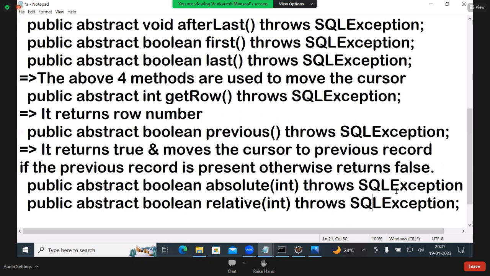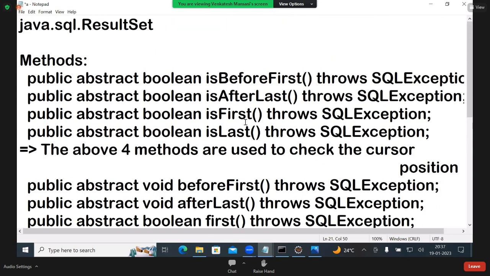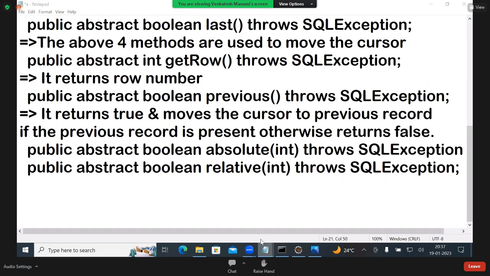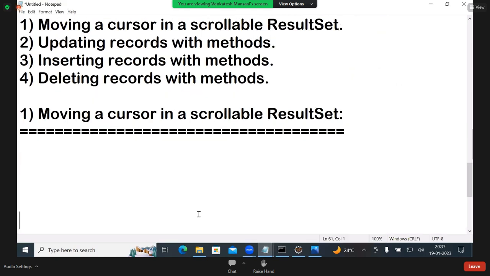Is it completed? Completed? See what I have given here, by using the result set enhancements feature.